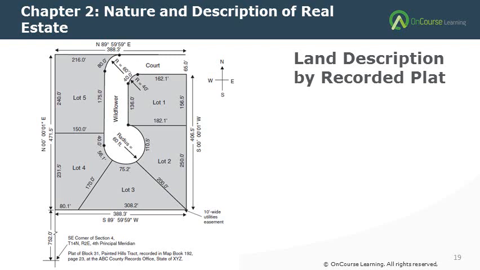Some legal descriptions are very complex and very lengthy, and it might be necessary to record that once. Any other documents referencing that parcel will then reference that originally recorded document that contains that full and complex and long legal description. So, in sum, there are 4 methods of legally describing real estate or land: the meets and bounds method, the government survey method, recorded plat, and reference to other documents.